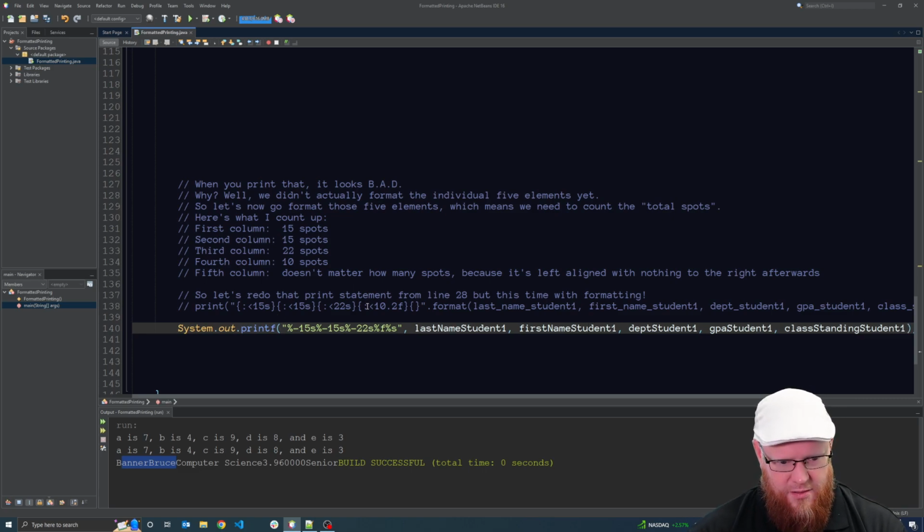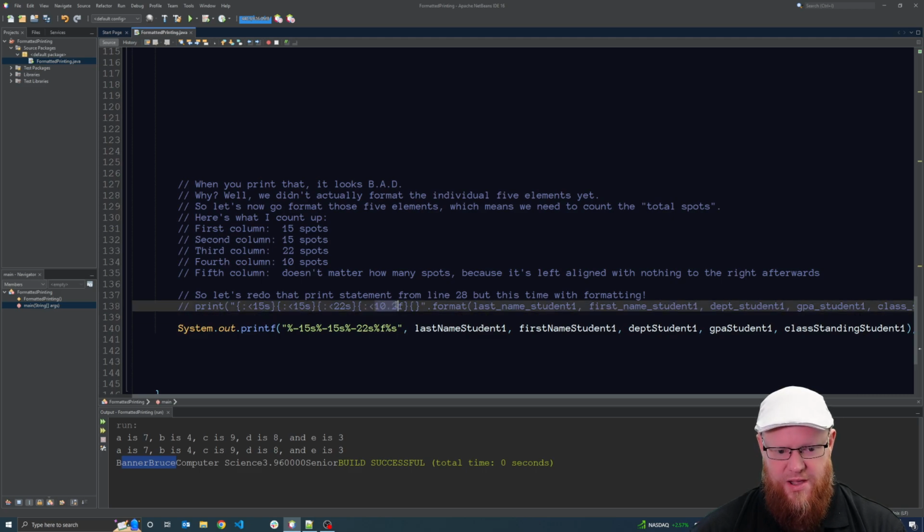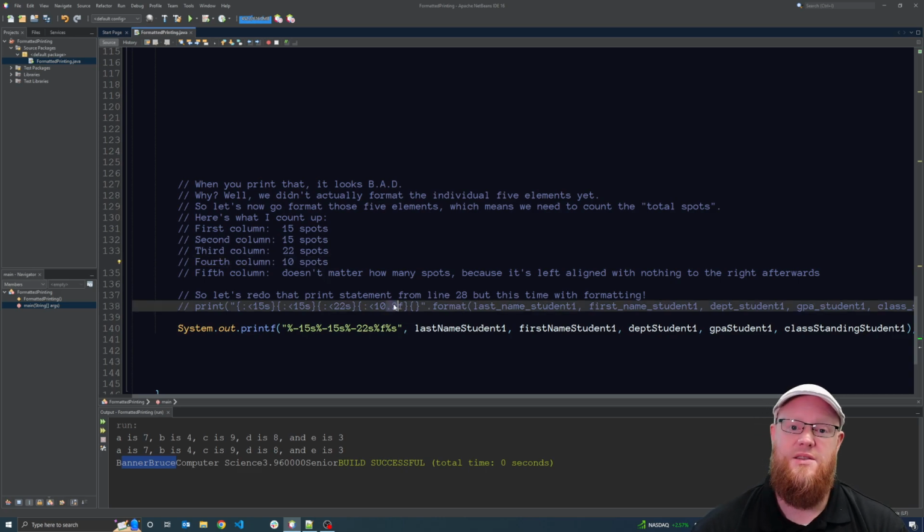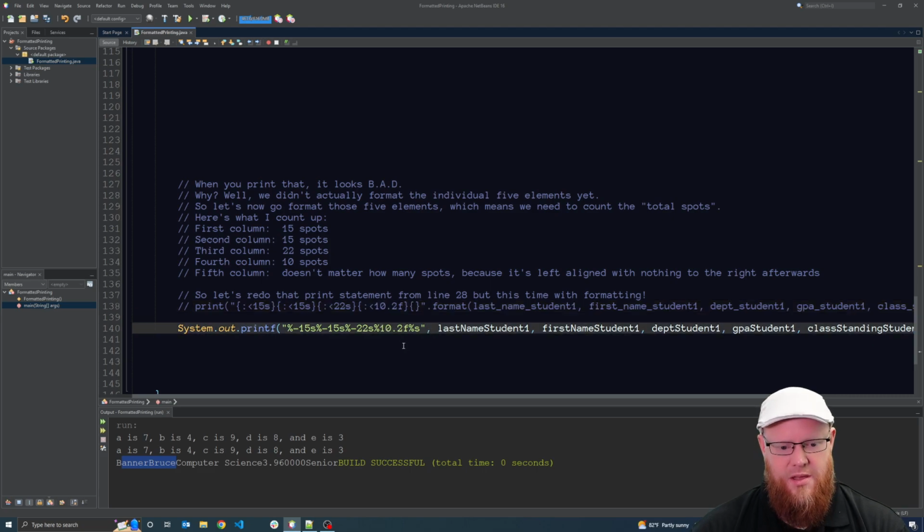Then we have here a left align 10.2f. I hope we understand that in Python, the 10 means 10 spots, 10 characters. And then the 0.2f says only 2 digits after the decimal. Well, same thing. I'm just going to copy it just to show you. Same thing in Java. Between the percent and the f, I'm going to put 10.2. And I'm going to put a negative before the 10 to show that it's left aligned.